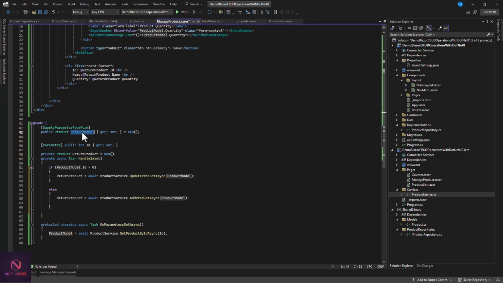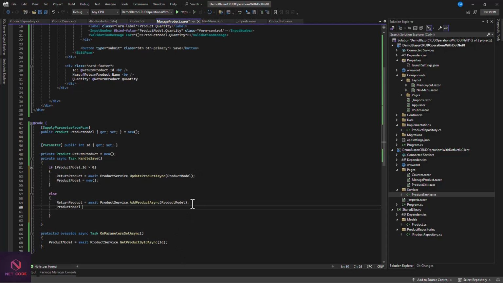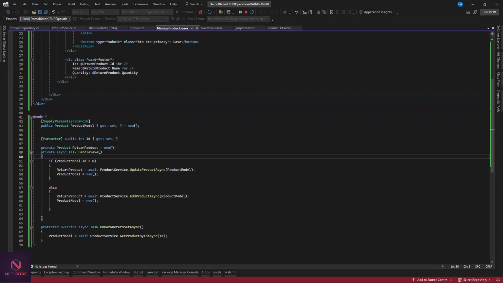We set this product model. So after adding this, set this product model is equal to new, clear the container. After updating, set this to new, clear the container as well. Okay, so now let's give a breakpoint. It's around here. Let's put it here.